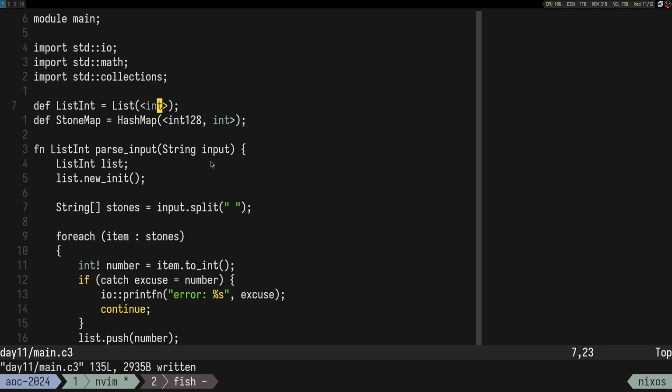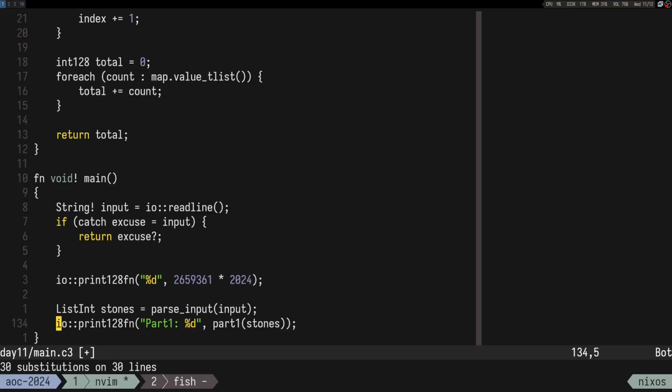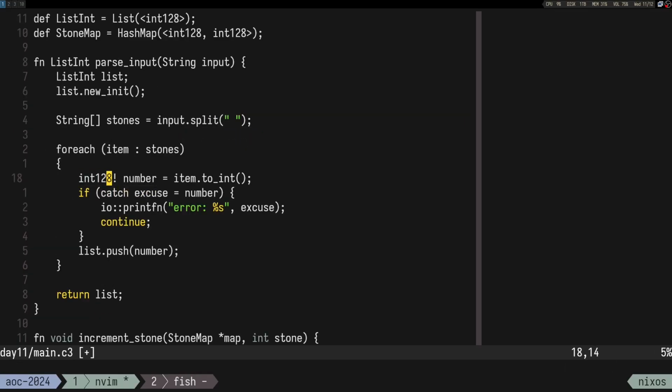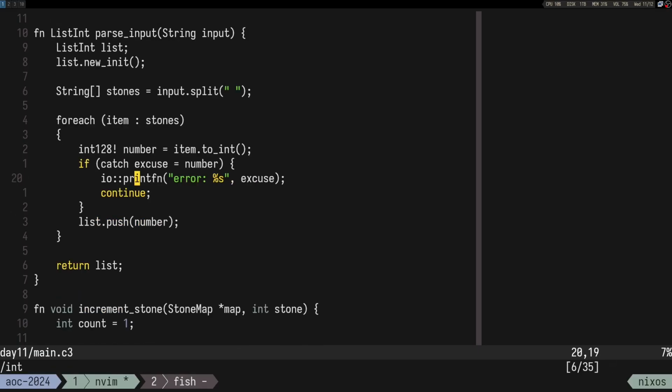Our hash map. Okay, so honestly, let's just change all ints to int 128. It is what it is. Oh. No, like maybe I just do int 128, just to see what I change, because I don't want to. Item to int. I think we'll see if that was so yeah, it was to int. I'm stupid.